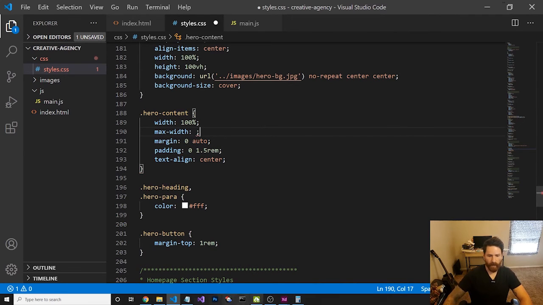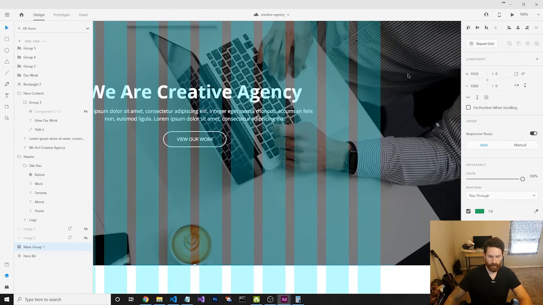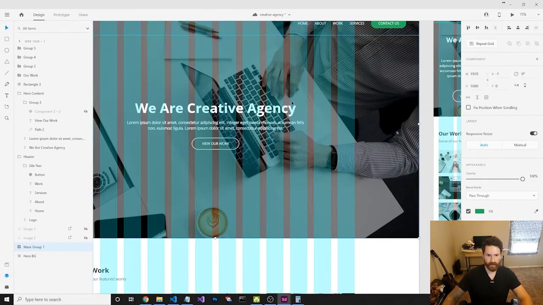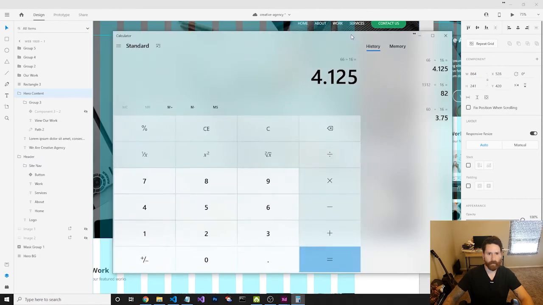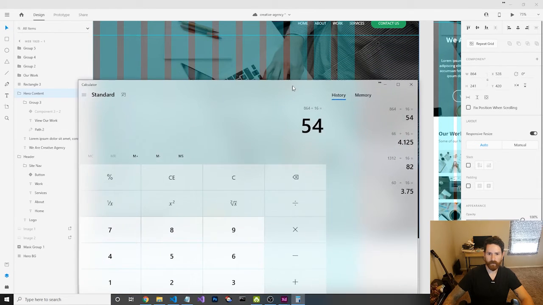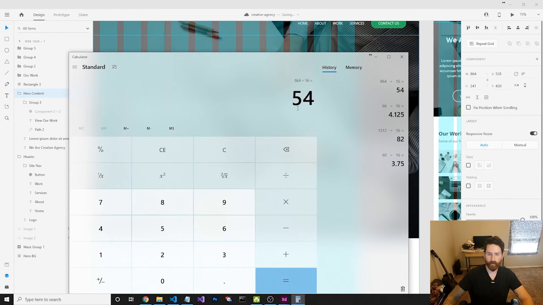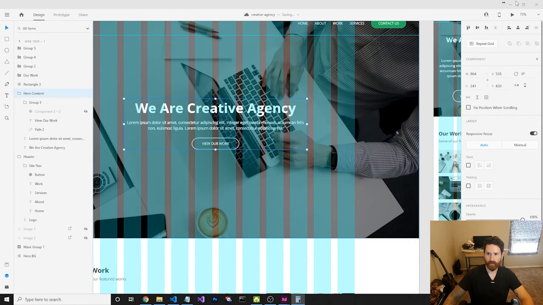Let's go see what the max width is. Now we're working with this size. So this is 864 width. So let's go ahead and open up our calculator here, 1654. Now we also need to account for the 3rem, so we'll say 57.